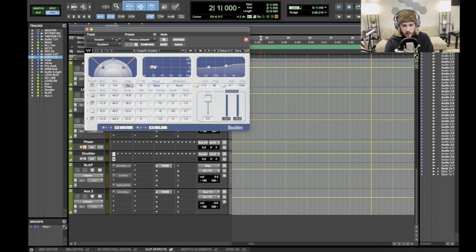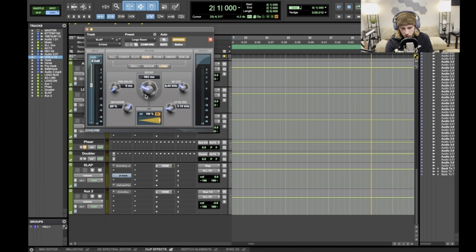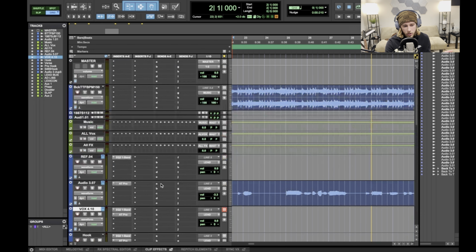So yeah, doubler. I don't have the EchoBoy, but that is just a slap delay right there. If you guys want to recreate that, if you guys want to see the reverb that's also on this bus, I do have this Pro Tools stock plugin reverb right here. So super incomplete session, but I did get to everything, guys.